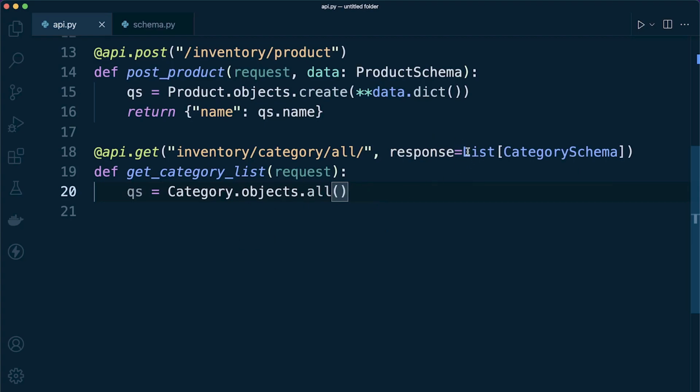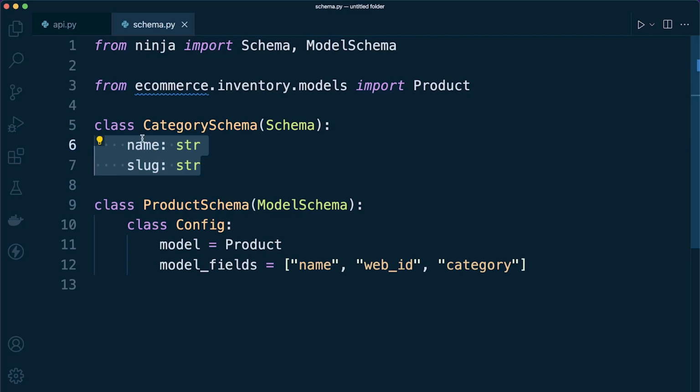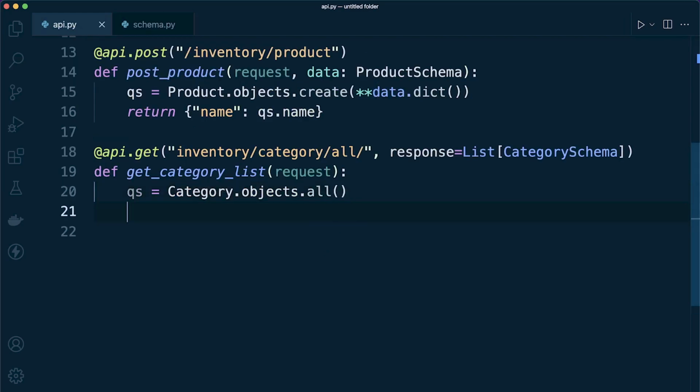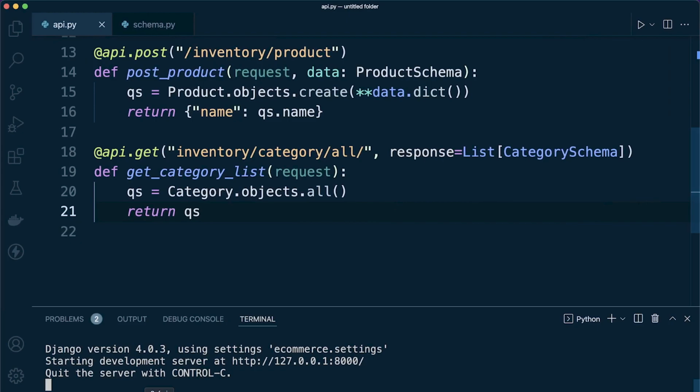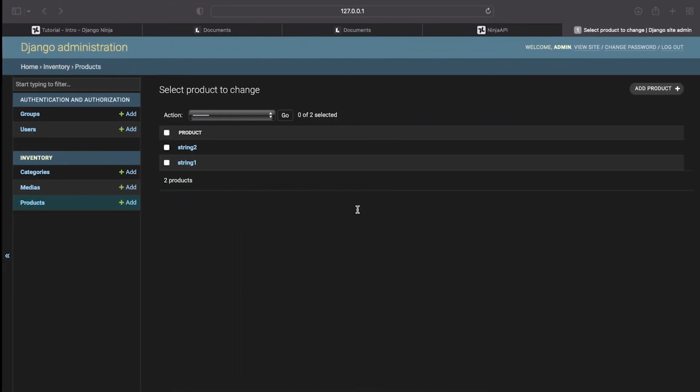It's going to be converted into a JSON list. We utilize list here. And then what we're going to grab is based upon what's defined here in our schema, the name and the slug. That's going to be returned. Sorry. So we're going to say return and then just QS. Oh, what's going on here? QS. And there we go. So that should return. So let's just make sure the server's turned on. Yep. And let's just go back over to our endpoints here.